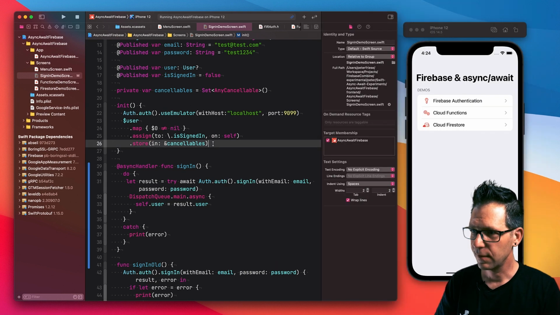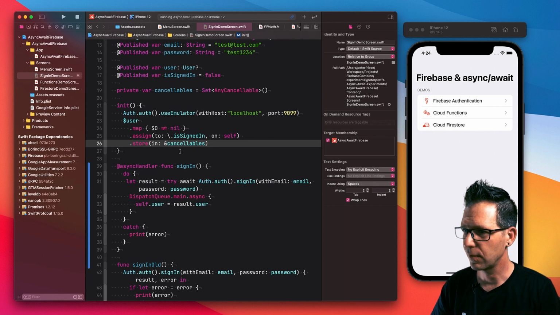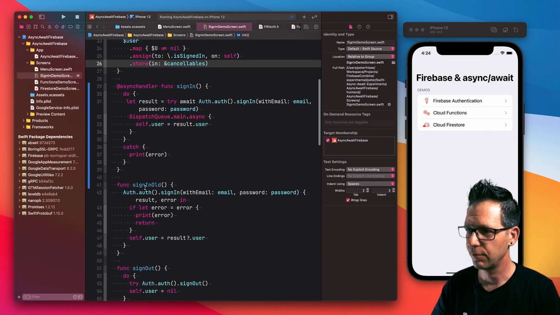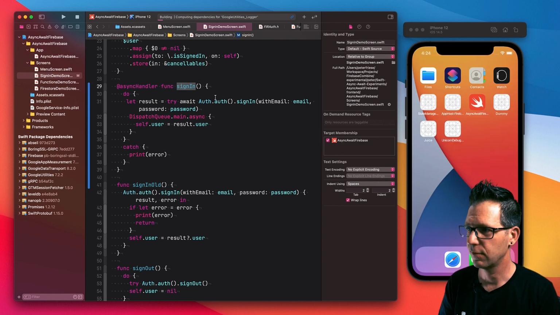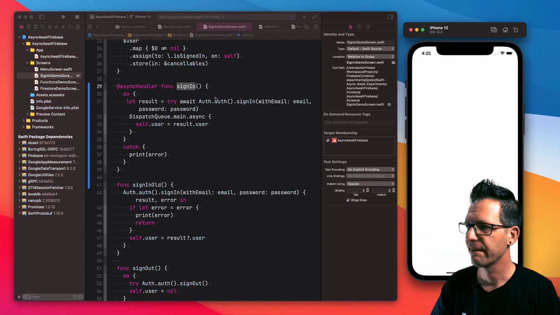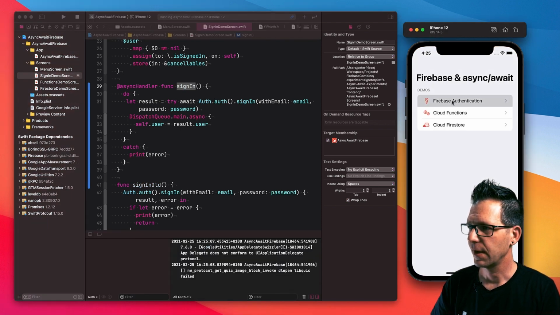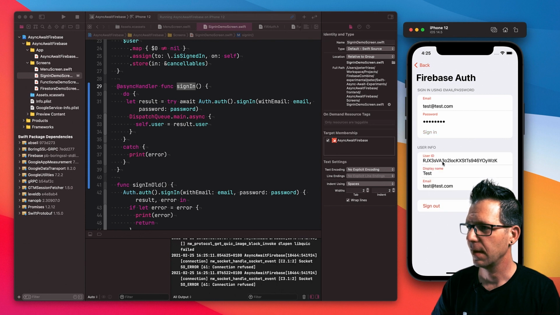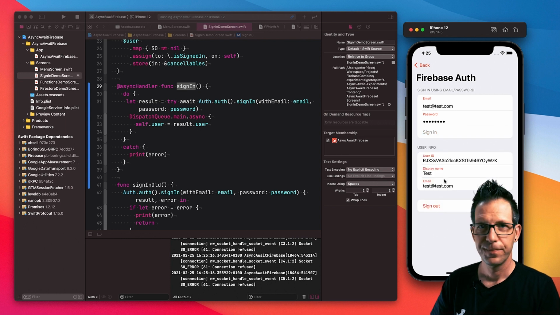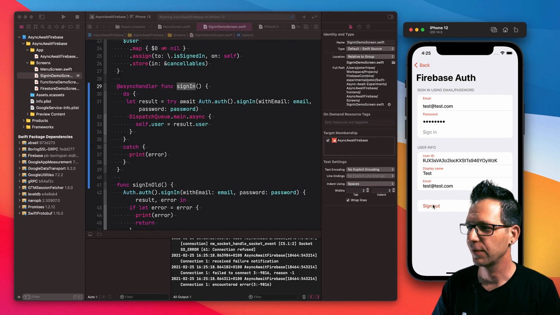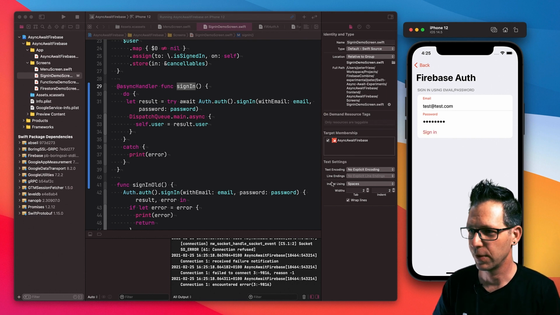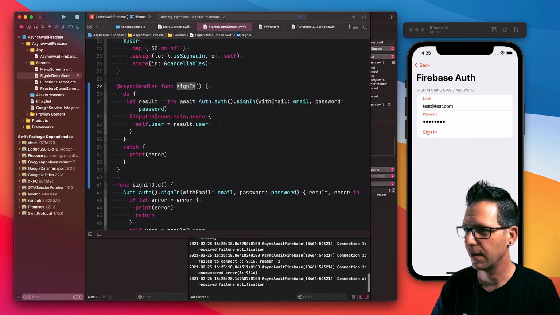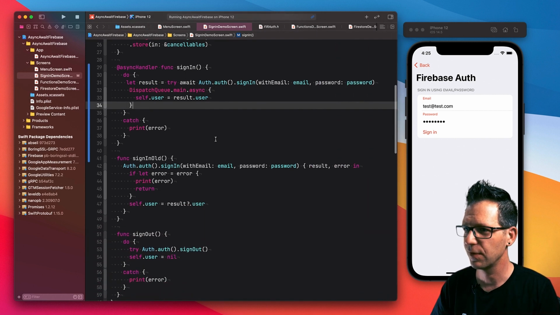OK, so let's quickly have a look if this still works. So just to be sure, I renamed the old method, and this is our new method with the same name. Let's run this. There's our application, and sign in, and voila, there's the user. So this code now makes use of async await, and it works just like before, which is exactly what we wanted. So let's have a quick look at what the difference is.